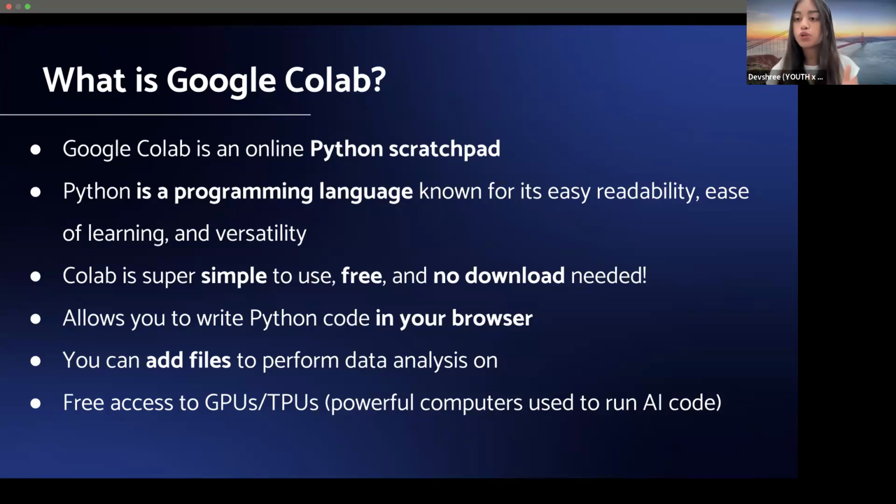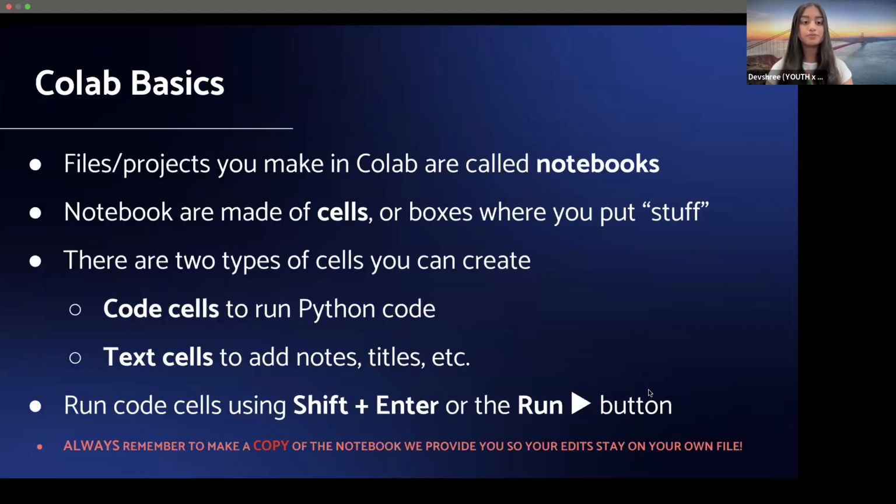So Colab is super simple to use. It's free and there's no download needed. It allows you to write code in your browser, and you can also add files to perform data analysis on, which is really, really important when it comes to AI. And finally, Colab gives you access to powerful computers to run AI code. So even if your computer is basic, it doesn't have super advanced functionality, you will still be able to run all of our code because Colab gives you access to these supercomputers, which is so, so insanely cool.